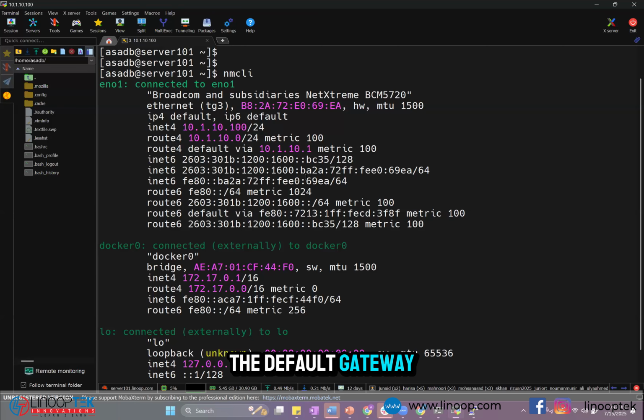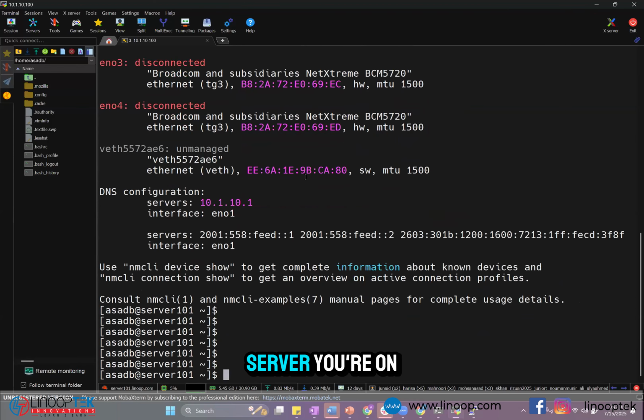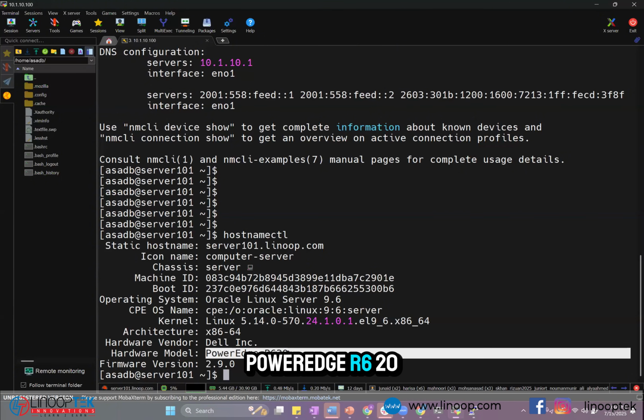So this is the default gateway. Now, folks, I want you to tell me what type of server you're on. What's the make and model of the server? Real quick. Command to give me the make and model of the server. If you still don't know these commands, shame on you. Honestly speaking, I'm going to do this to you guys. Host name CTL. Right over here, make Dell PowerEdge R620.